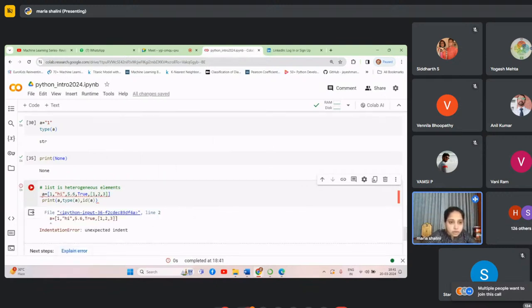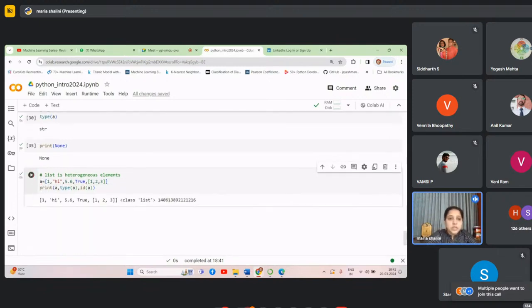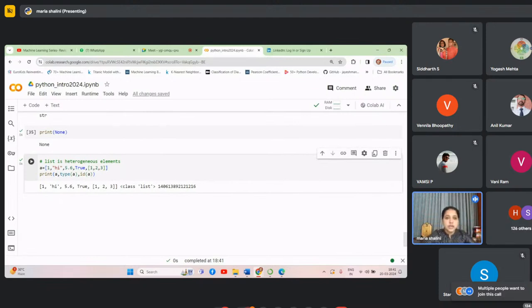Okay, I'm getting an error. See, I have given unnecessary space. That's why I'm getting an indentation error. Okay. So this is how you can create a list, define a list, print it, and get the type and ID of a list. Clear?